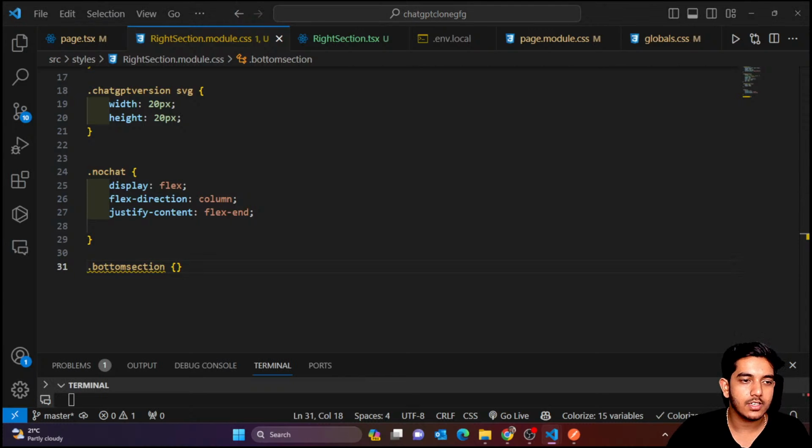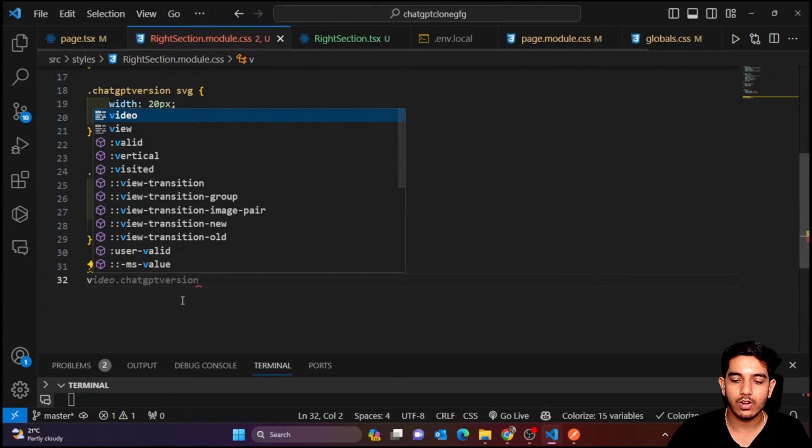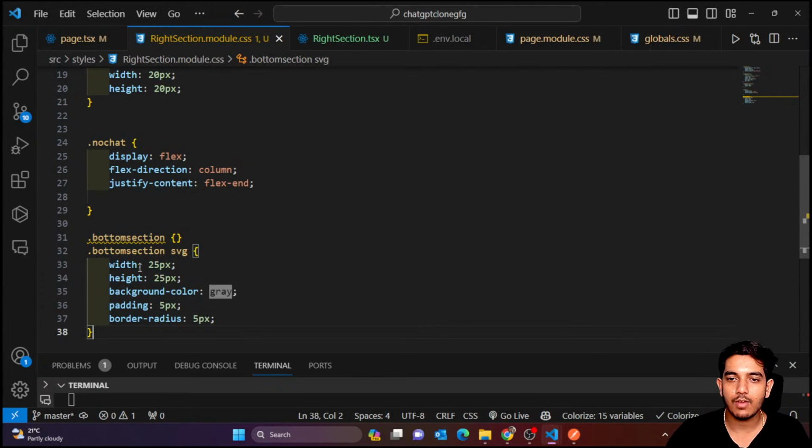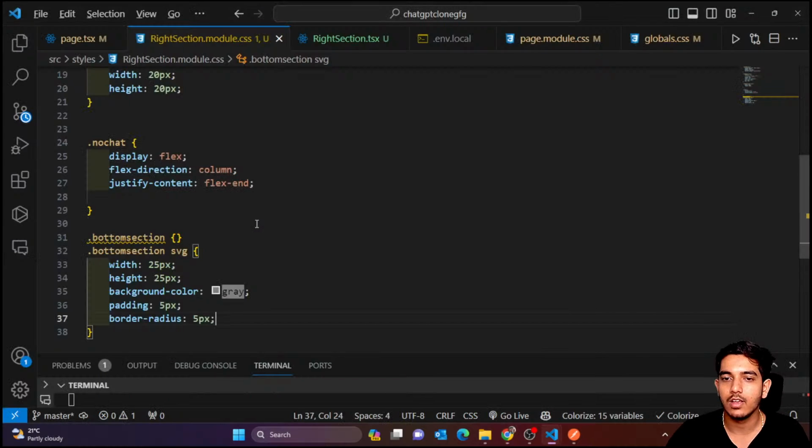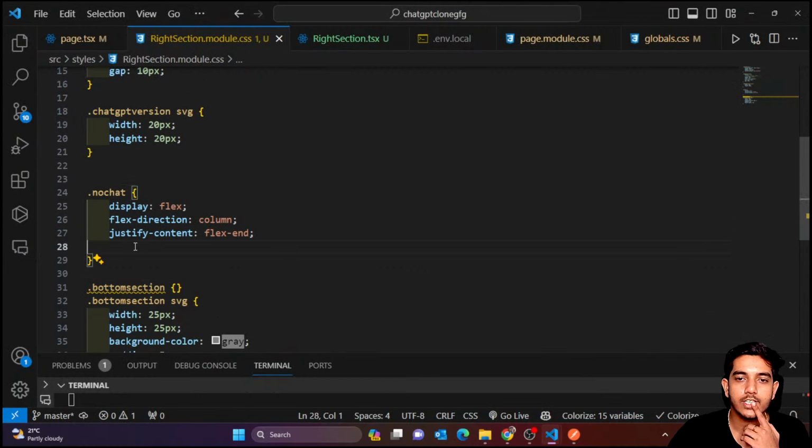Inside the bottom section, guys, we have the SVG icon, so I'll style that also, so that the icon is smaller. I've styled it and I've given it a background color just like a button, so you can see that now it looks fine. The icon is smaller. Perfect. Now let's come back to the no chat section.